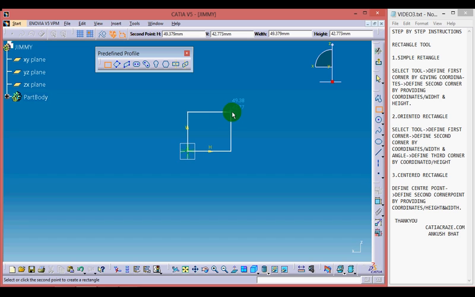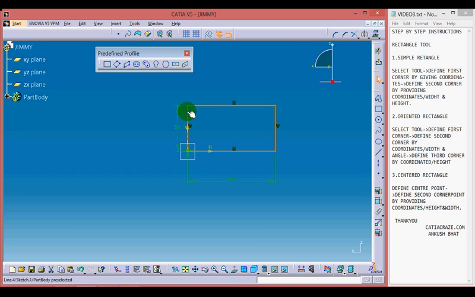Now we have to define the second point or second corner of our rectangle by providing horizontal and vertical coordinates, or we can provide the width and height of the rectangle, as I'm providing the width by 100 mm and height by 50 mm. So a rectangle of 50 by 100 has been formed with the starting point at origin.